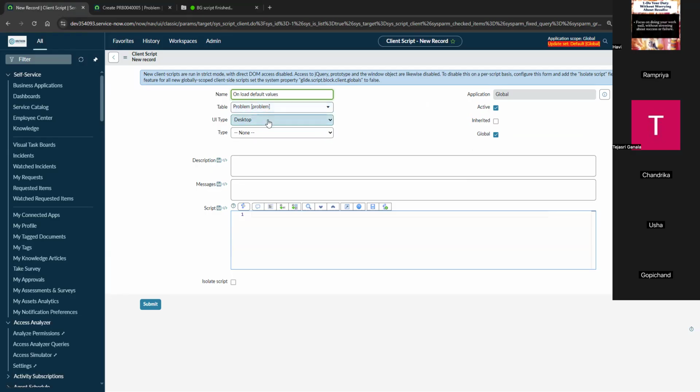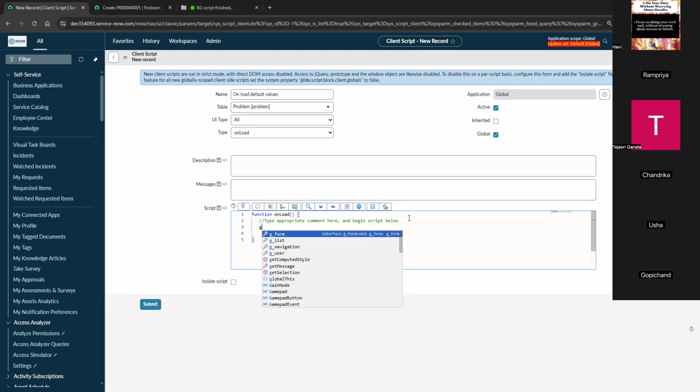Default values. Okay, so I'm giving that it should work on all UI types, and this is an onLoad client script, and you can write the descriptions and everything. And then here, same, g_form.setValue.